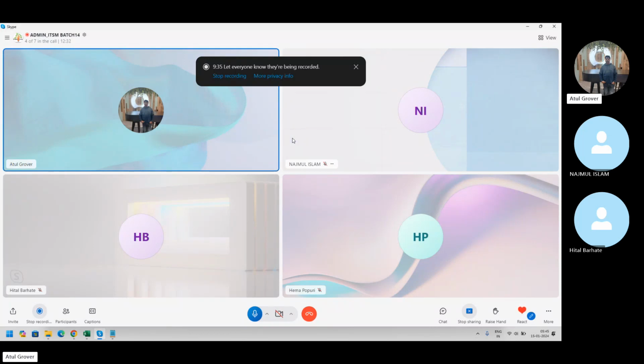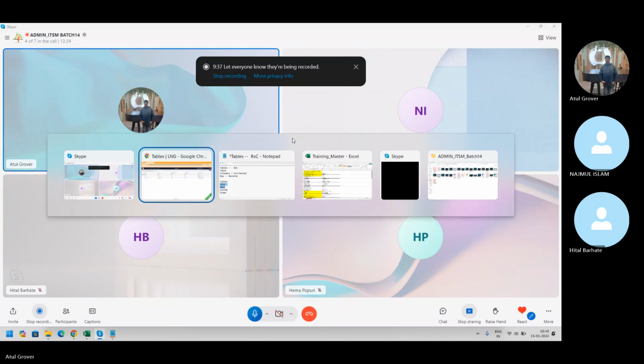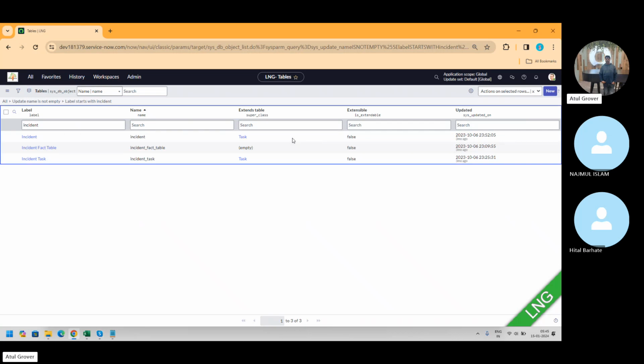Now, if I go forward, the point is, sir, what is the benefit? Not sir, I don't say that. What is the benefit of extending a table?